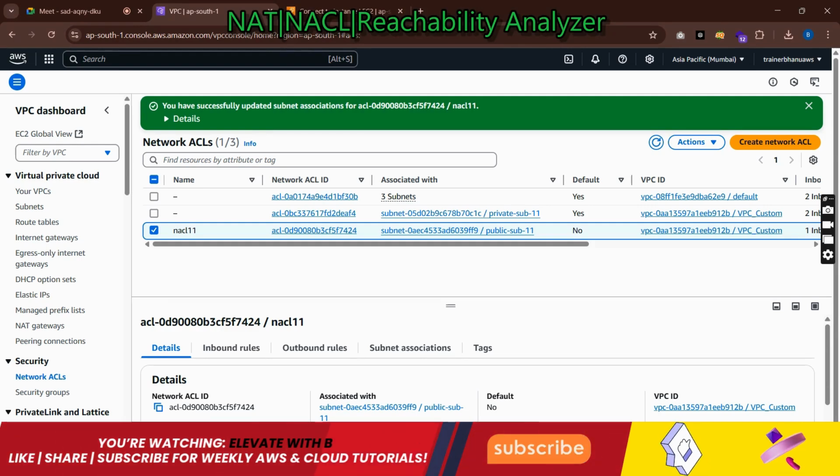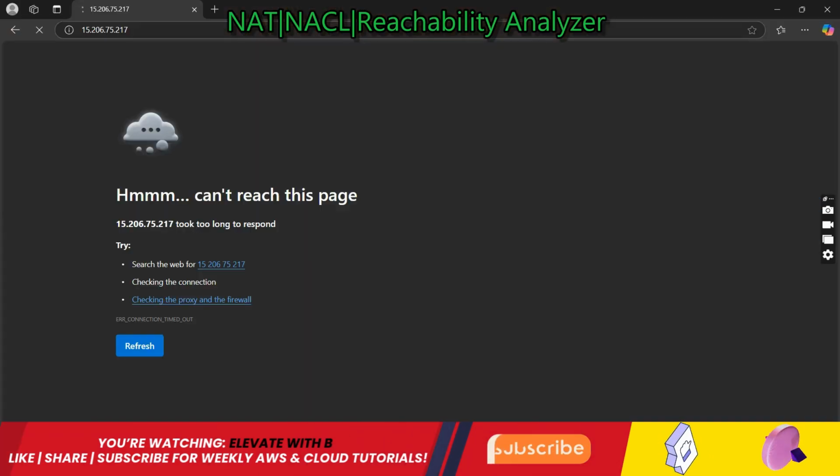Yes. Can you see now? Yeah, it will get loaded, right? It's not going to show you, see, finally the message will come like this: Can't reach this page, right?